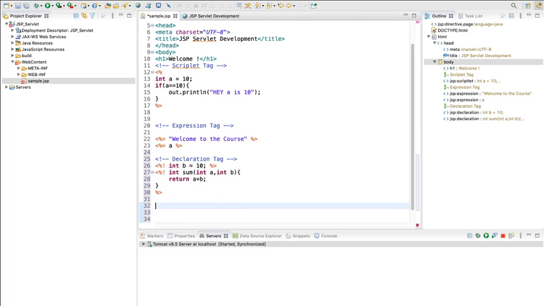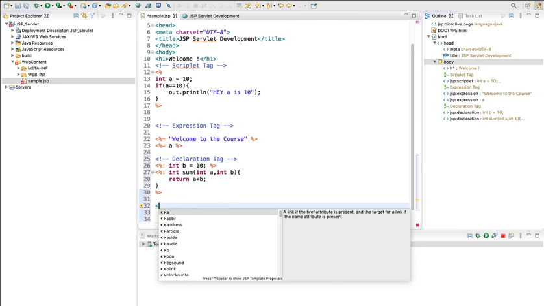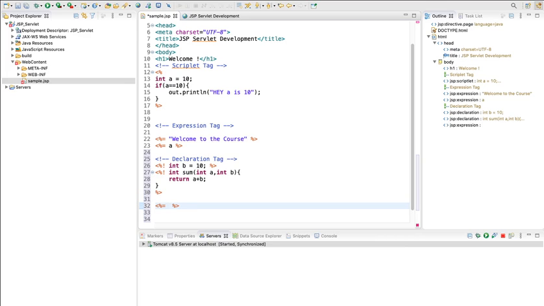Now if I have to call the function, I will use my expression tag, because the expression tag is used to call variables, expressions and functions. So I'll say this is sum of two numbers, and then I'll say plus, I'll say sum of 5, 8. So you see how I can call a function in this expression tag, and how I have declared the function using the declaration tag.